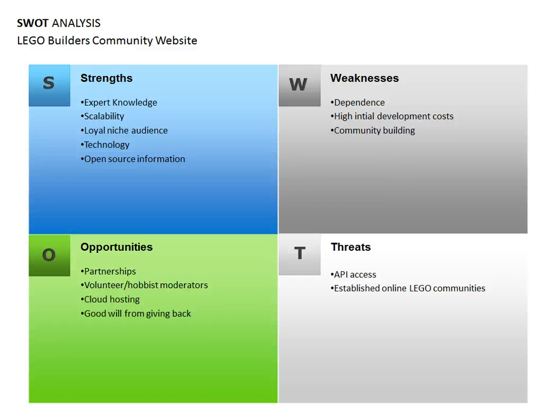Here is my SWOT analysis for the Lego Builders community site. Our strengths are our expert knowledge, our scalability, and a loyal niche audience. Lego builders are huge. For technology, we would leverage cloud solutions to be able to scale up and keep our costs where they need to be, and the open source information I showed you a minute ago.